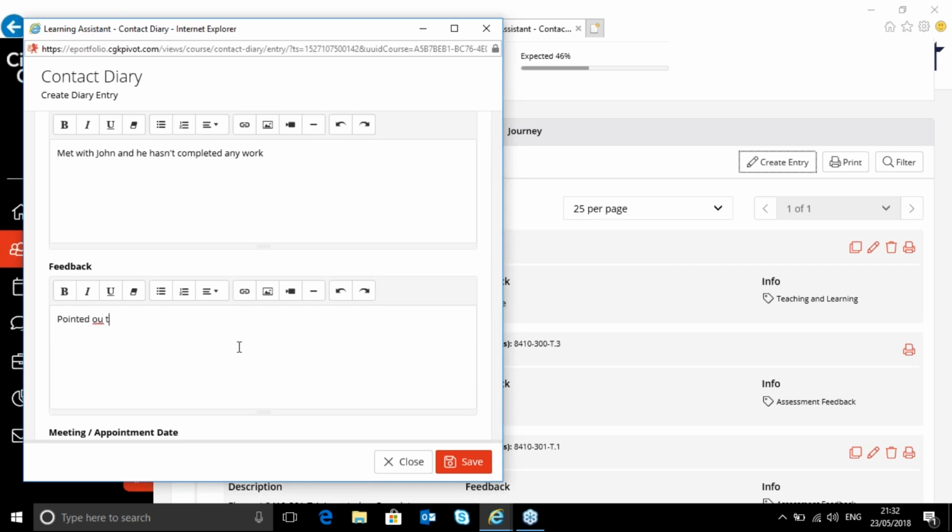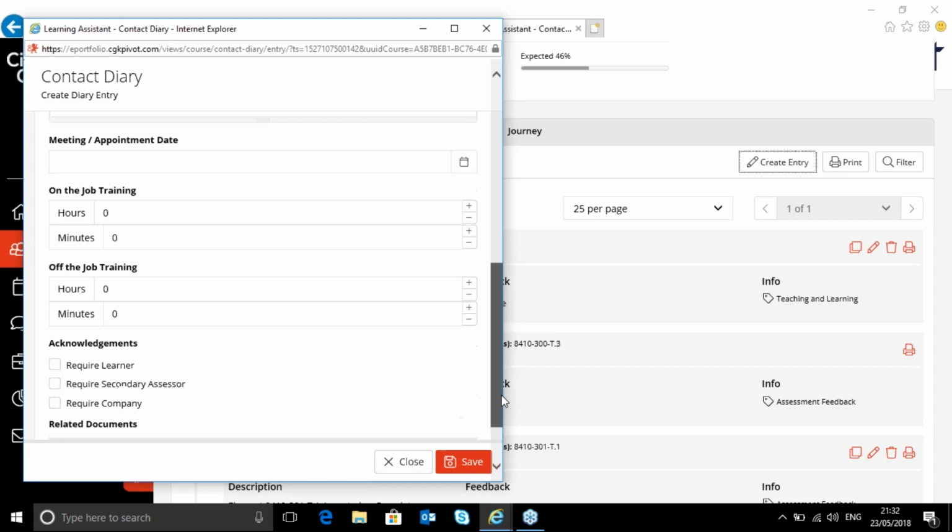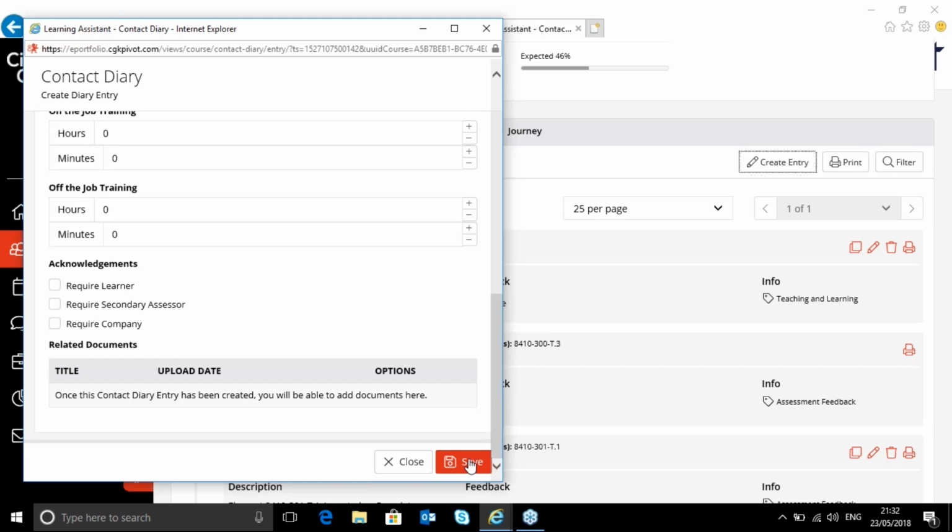Pointed out the importance of this qualification and the need to meet deadlines. Okay, so what you can do then is just click save.